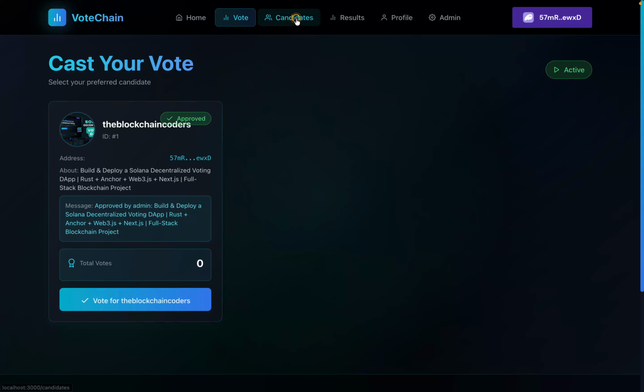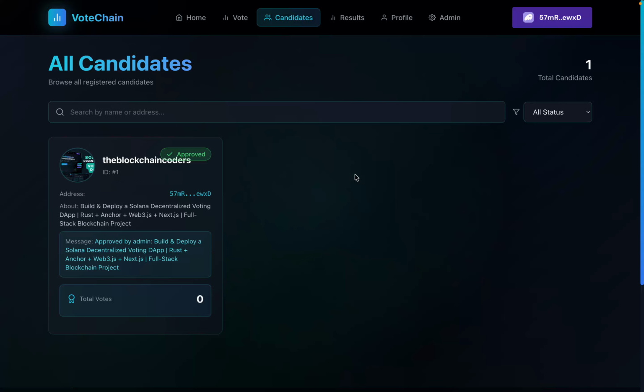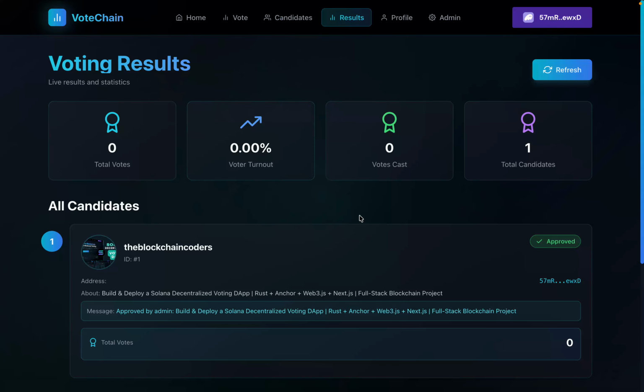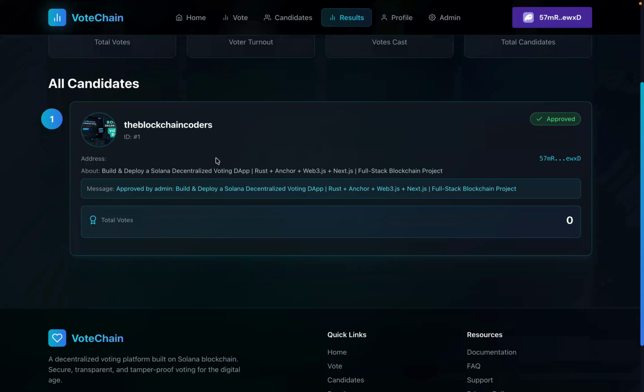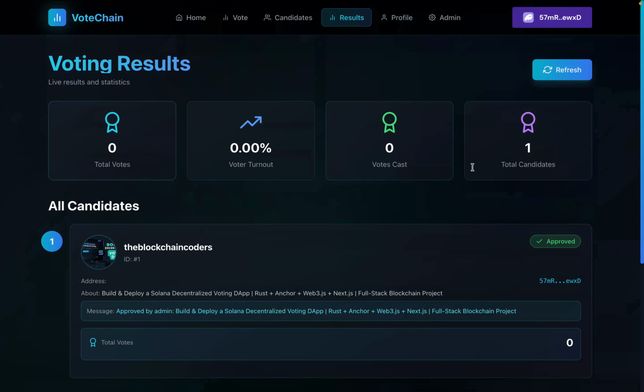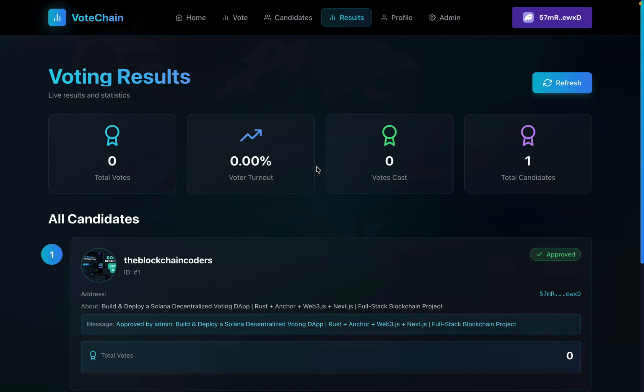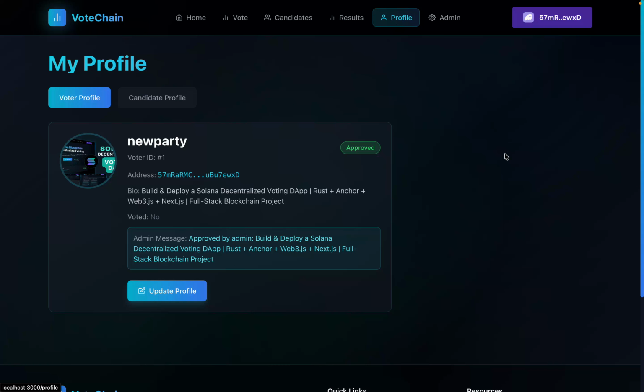If I come to the candidate page, currently we have one candidate who got approval from the admin. You can easily search and find the details about the candidate and cast your vote. I'll tell you how you can do that. If you come to the result page, right now only one candidate is approved and no vote has been given, but when we give a vote, every single thing will be updated dynamically.